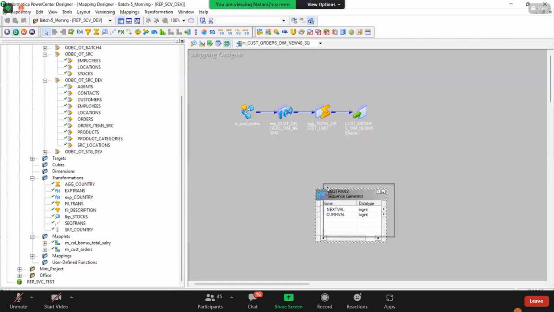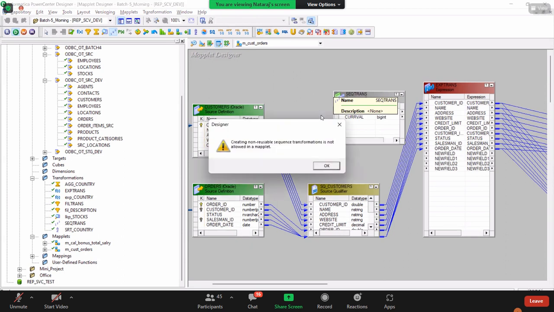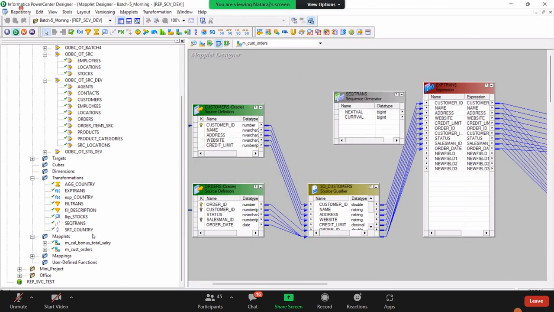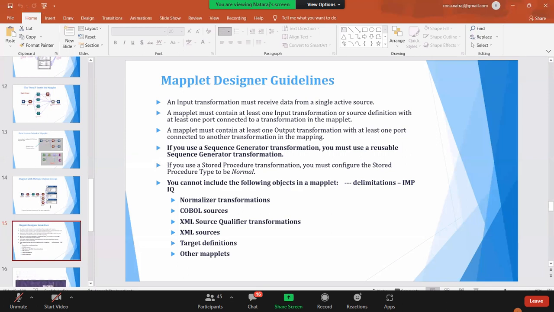Now you can use it. If you use the reusable one in a maplet, it will work. But if you directly create a non-reusable sequence generator in a maplet, it will not. So what you need to do is create a reusable sequence generator and use it in the maplet designer. That is one disadvantage.